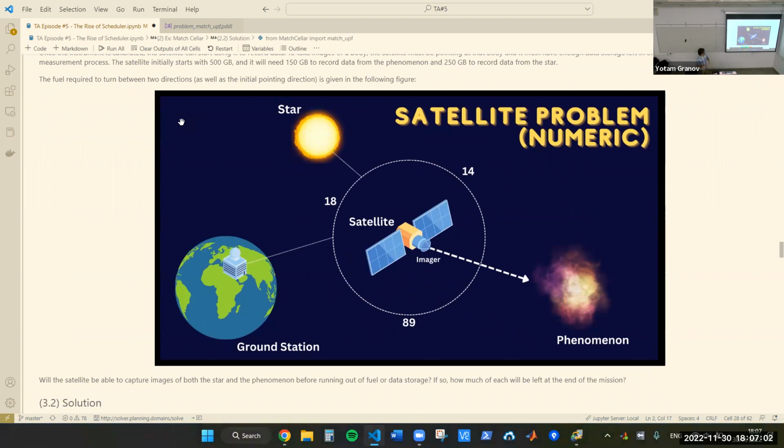So my goal here is that with this first satellite, we'll have one satellite in space. It'll have an instrument with the imager mode on it. And we'll have one ground station, one star and one phenomenon. And we want this satellite to calibrate its instrument and record data from all of the necessary objects.